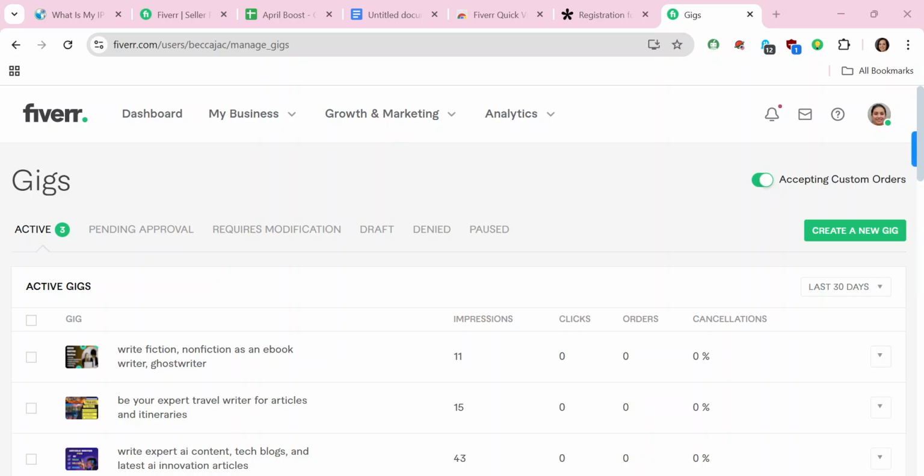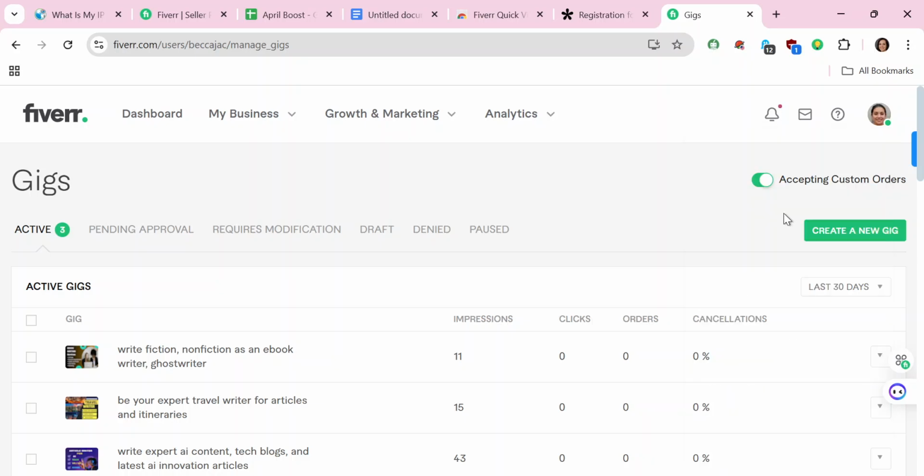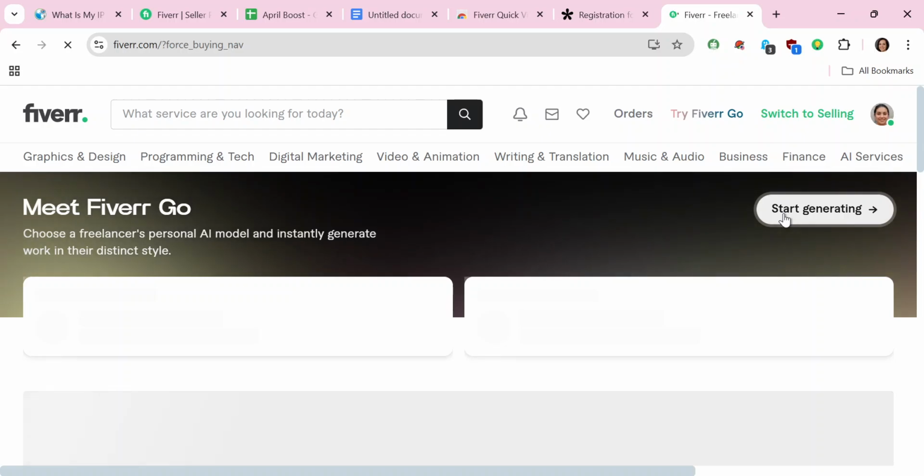I'm going to be showing you how to activate your seller mode on Fiverr. So the first thing you want to do when you sign into your account, this is my gig page, is go to the profile picture on the right here, click on it, and you see the option just below the name, switch to buying. You can click on it, and it should take you to the buyers page.